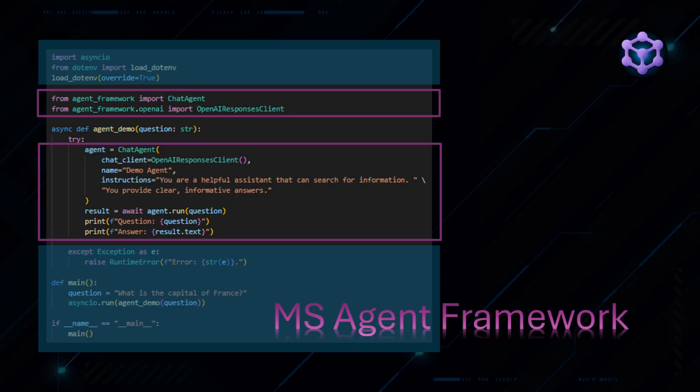Microsoft Agent Framework. 2 parts. A chat client wraps the model, an agent wraps the chat client. Give it a name and instructions: call, run, get text back.